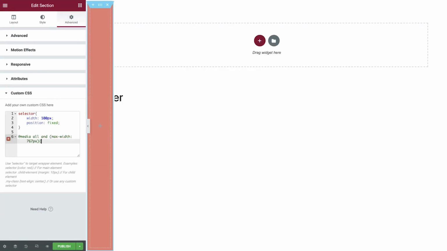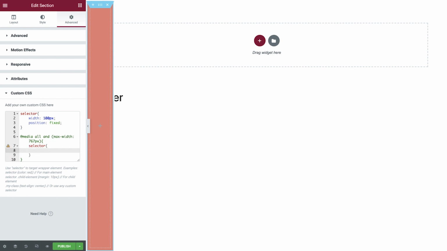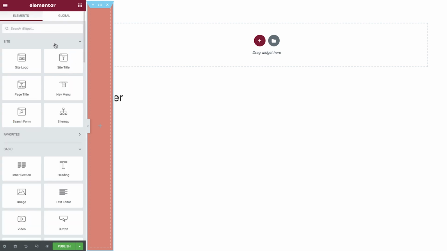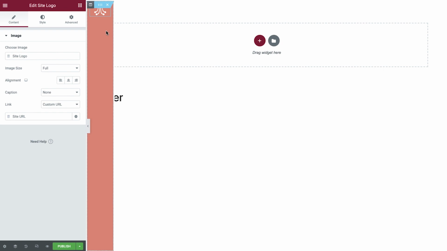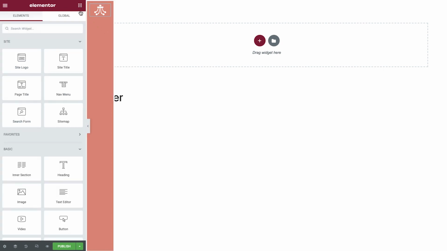Now open and close the curly brackets. Then within these curly brackets, type selector, open and close more curly brackets, and within these, add a 100% width property and a 100 pixel height property. Let's now get to work and populate our new header. Drop in the logo widget first, and then drop in the nav menu widget.